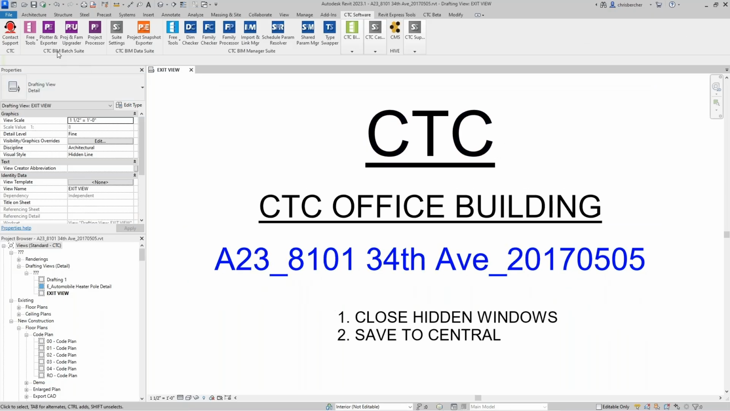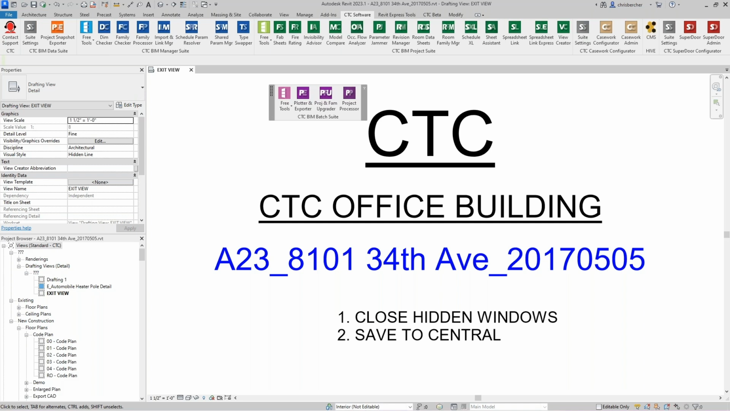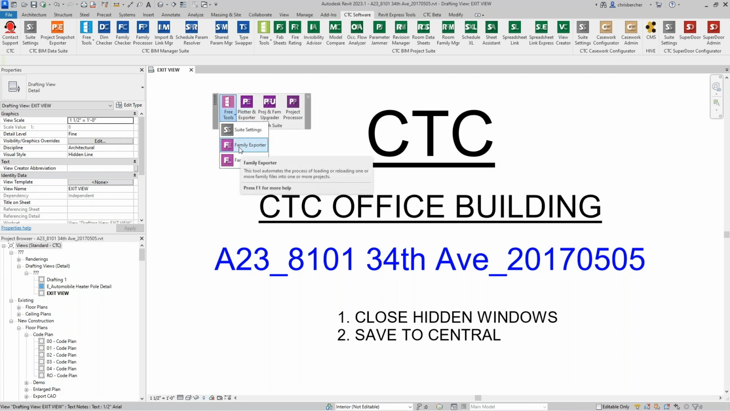All right. So the Family Exporter plugin is part of our BIM batch suite. It's the purple shaded tools here that you see, and it's lumped in with the free tools. So when you go to our website and you download a trial of the BIM batch suite, you get your trial period where you get access to all 5 tools. When your trial expires or ends, you will still get Family Exporter after that. That will always continue to be here until you uninstall it. So you've got nothing to worry about on that front.